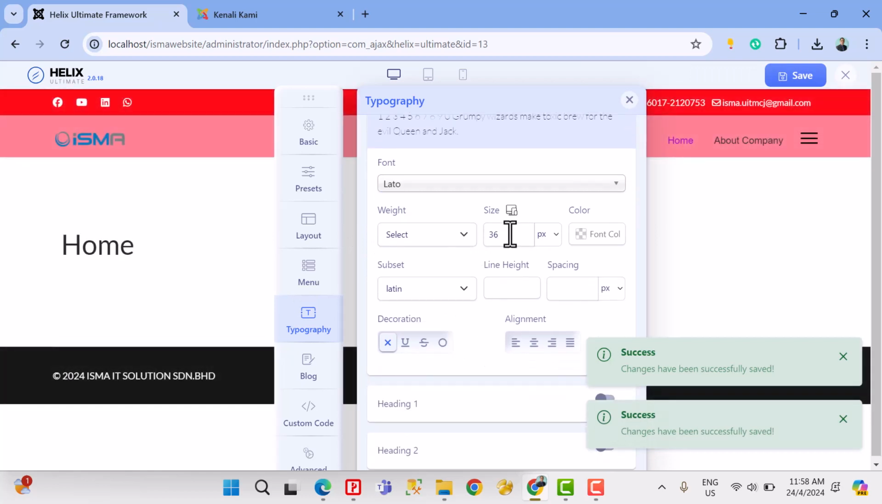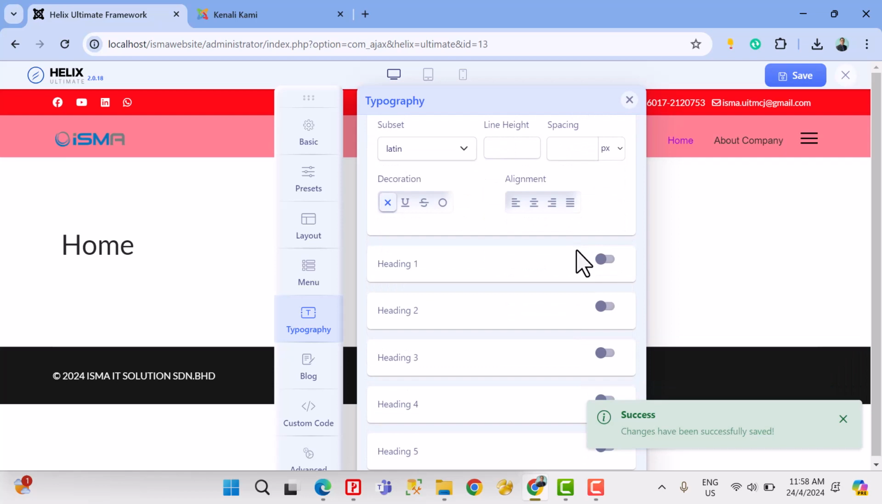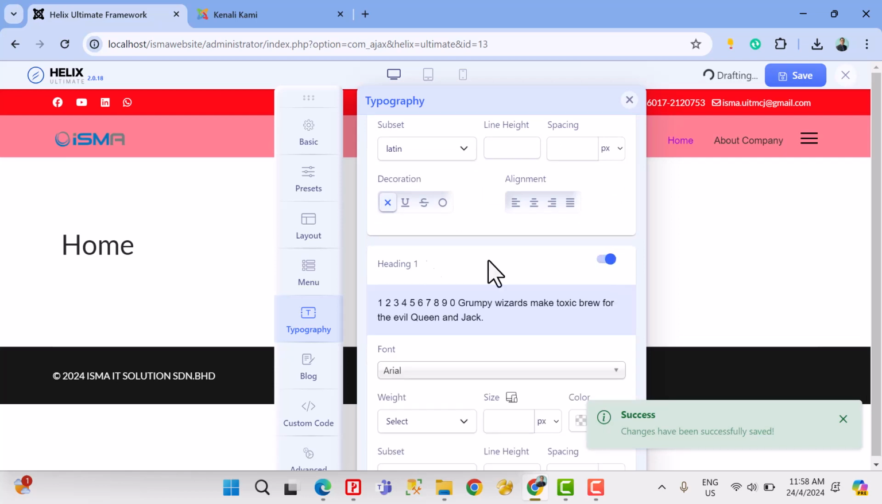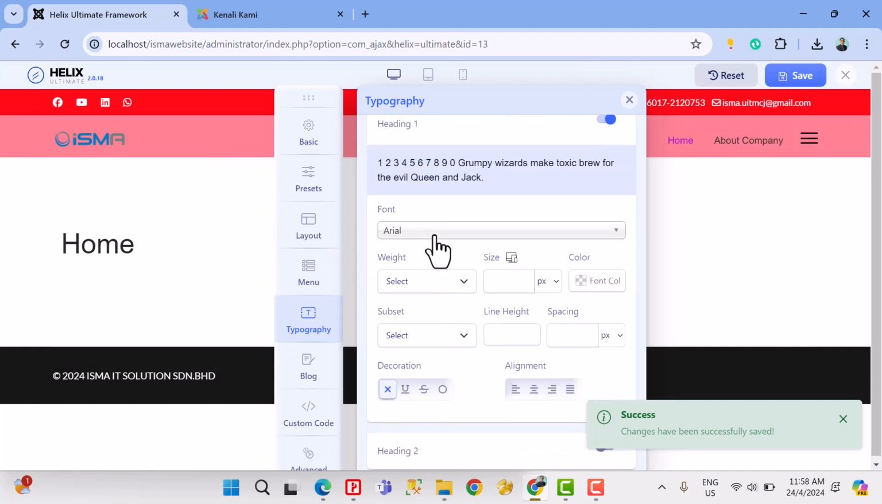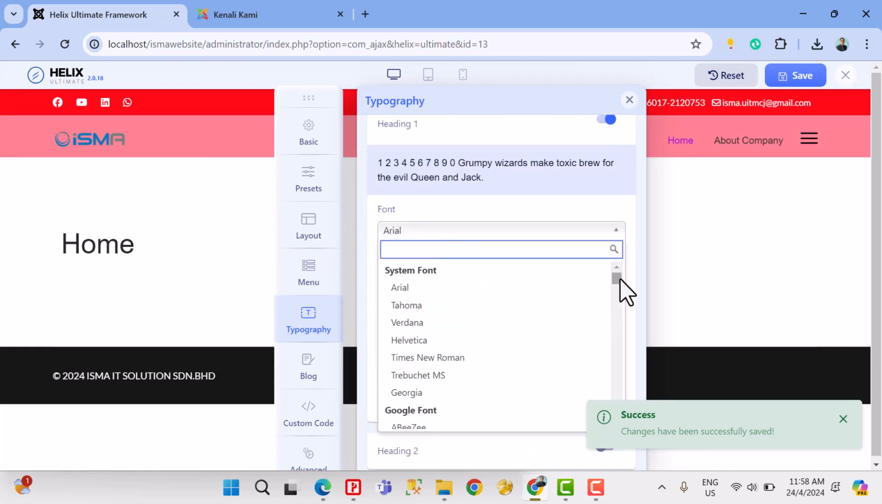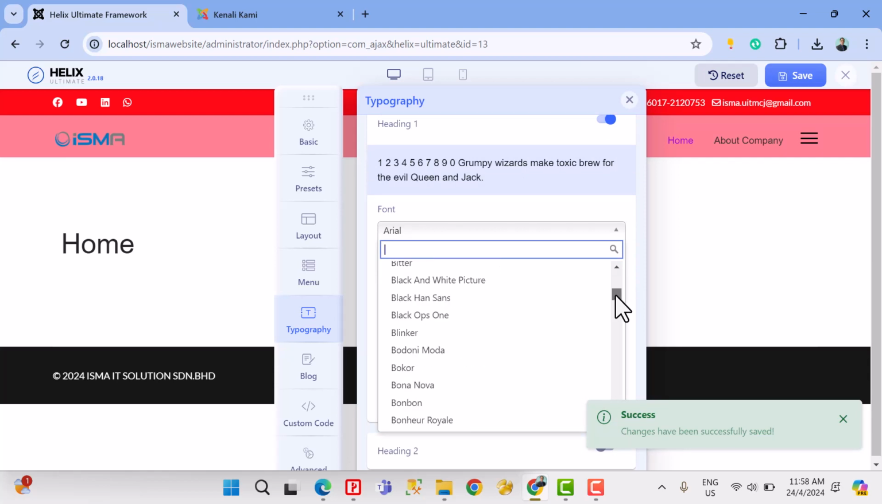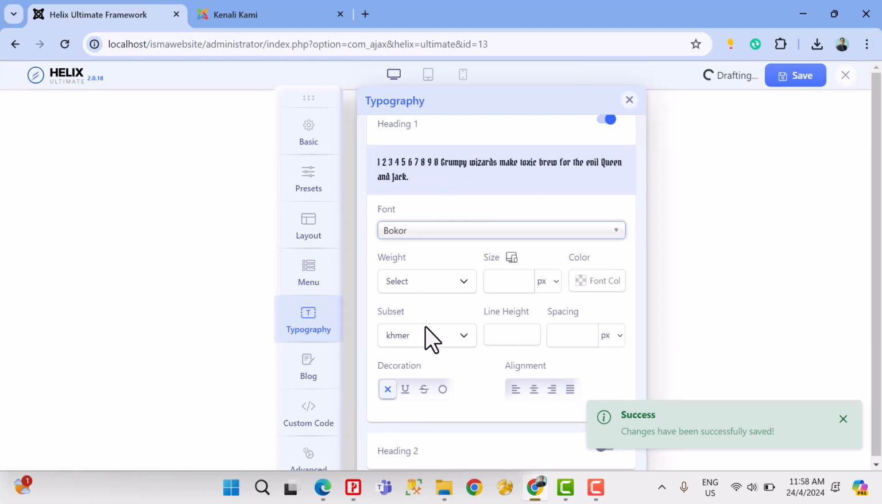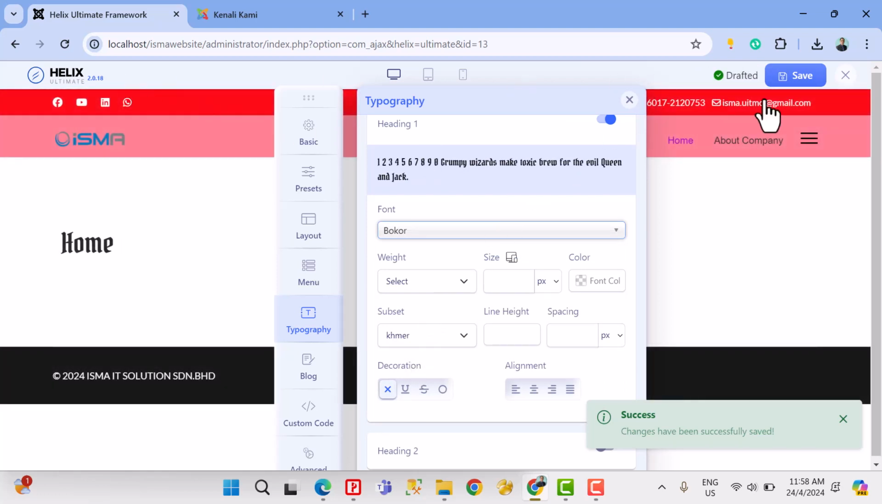But you can change the size of the text and so on. Even the colors of the font you can change. For heading one, right? If in your site there is text that uses this format, it will follow your format. For headings, you can use a fancy font because it's only for the title. Let's say I just use Boko here. Okay, something like this.